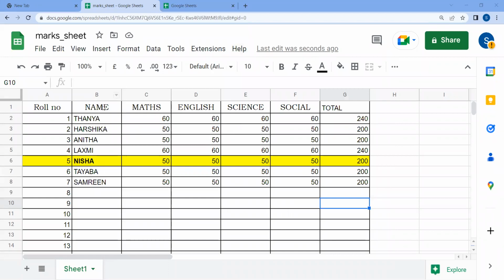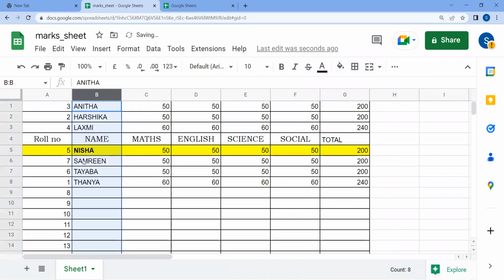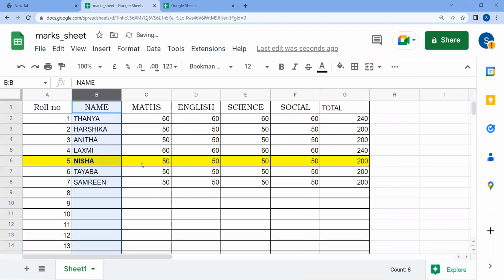And see here, if you want to sort any students' names or anything, go to this sort and click on this sort. Either you want to get from A to Z or Z to A. Now see here, the names are changed, right? Including the roll number, everything was changed. And if you want to undo this action, click on Control Z.